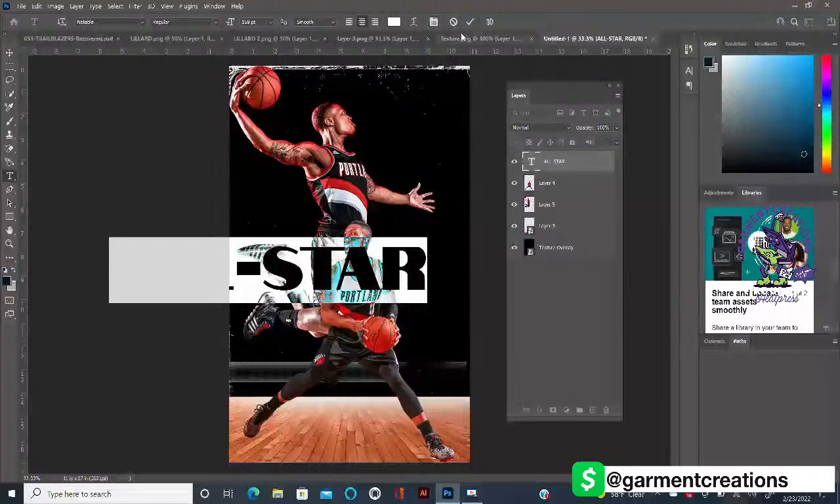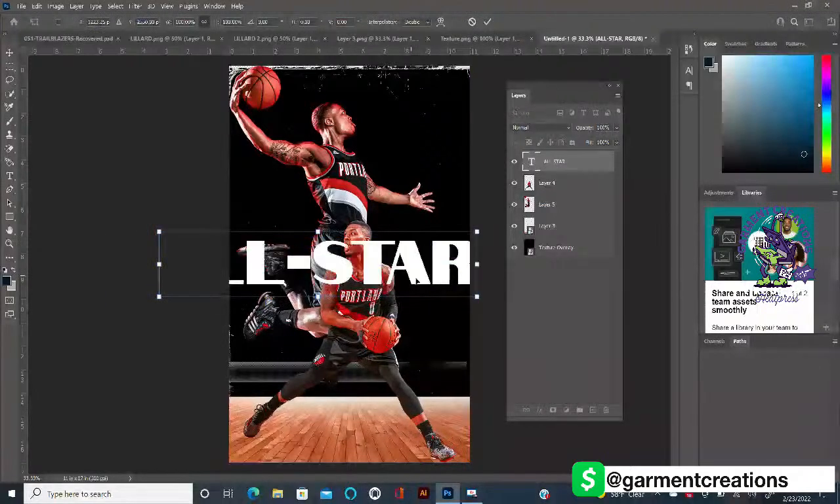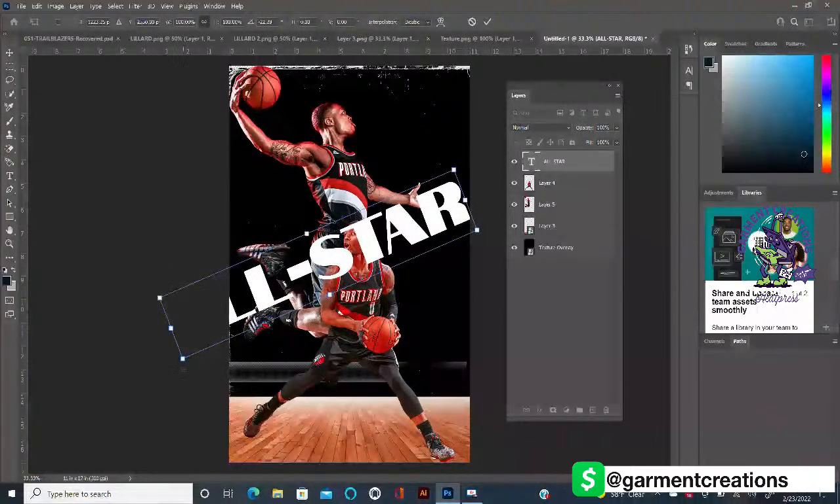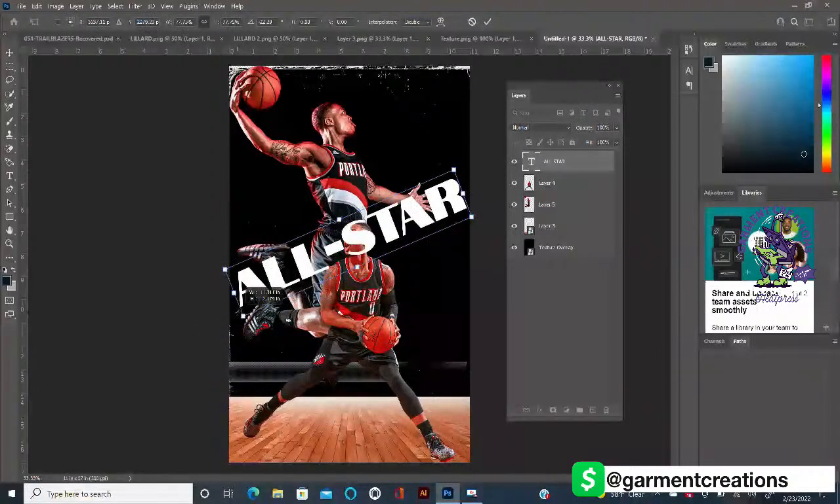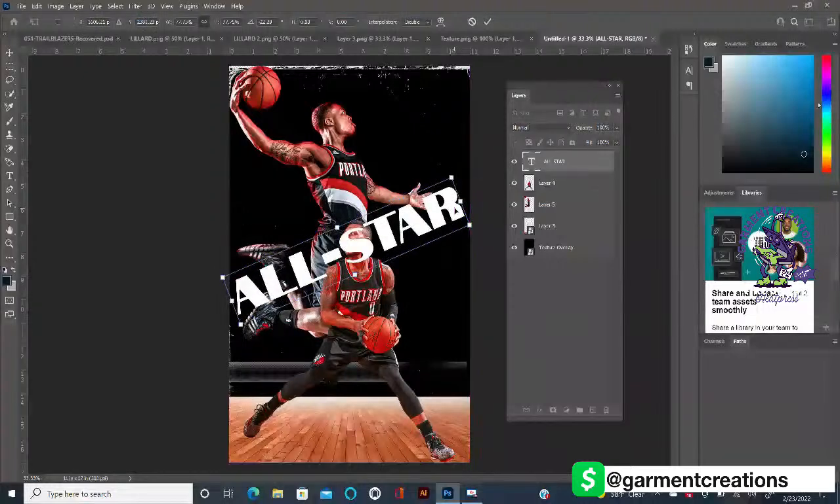Boom. Now that I have this placed, I'm just going to transform it a bit here. We'll rotate this a little bit. All right, so we can see right now it's in front of our foreground. We don't want that. We want it in between the players, right? So I'm going to tilt this back a little bit down this way.